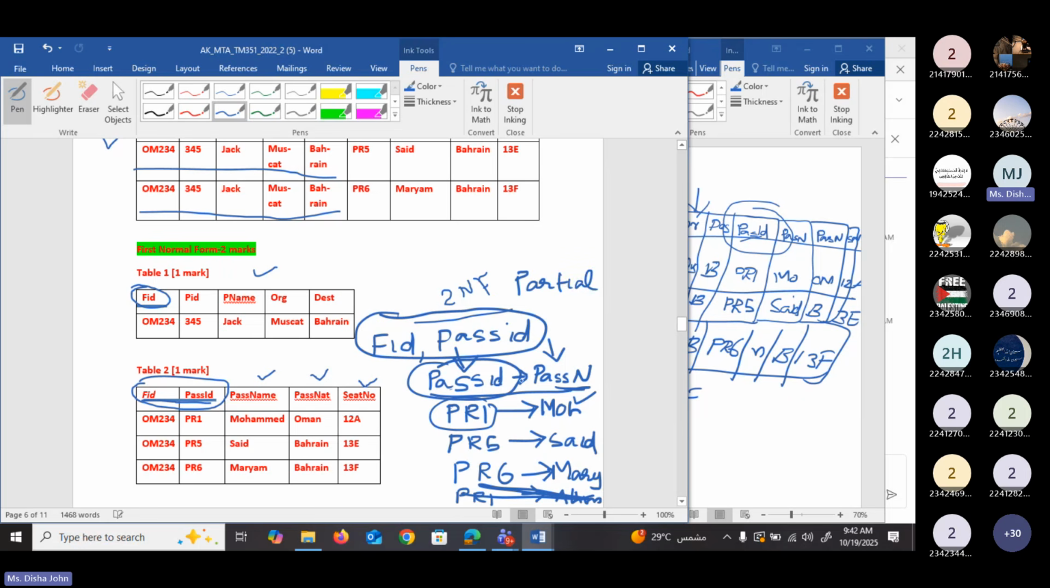Okay, if there is a partial dependency between primary key and non-primary key, or in other words, if a non-primary key column is depending on a part of the primary key, then we can say that the table is not in second normal form. Clear? So because in the flight ID, all of them depend on the same one, so it doesn't work.